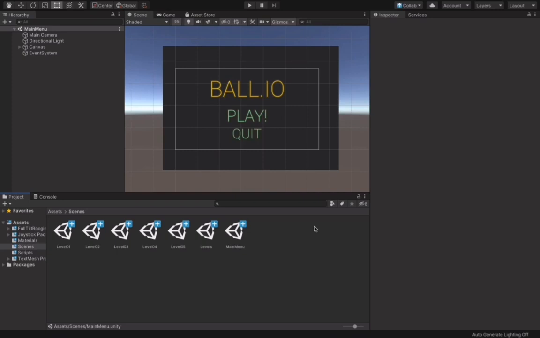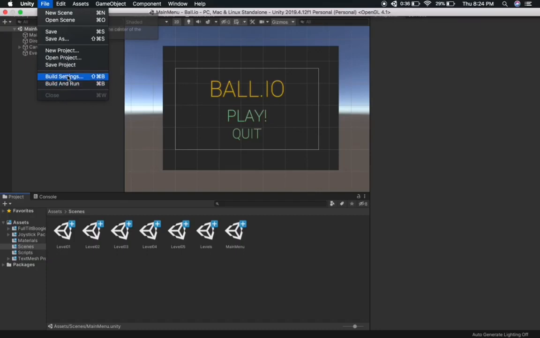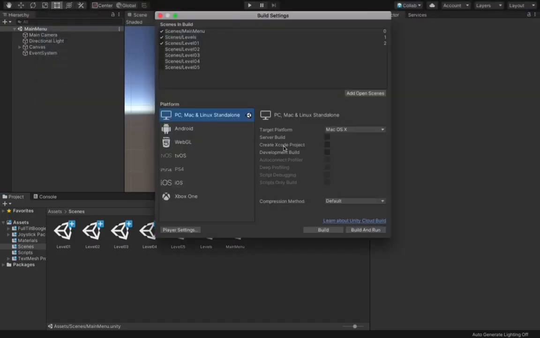In this video I am going to show you how you can build your game using Unity. So first of all, you have to go to build settings and add all the scenes that you want to be built. You guys can see here that I have added many scenes, but I will select some scenes that I want to be built. After selecting the scenes, you have to press the build button and wait for a while.